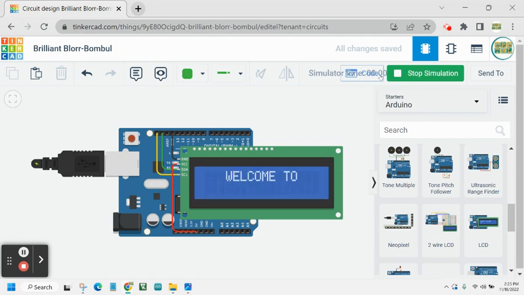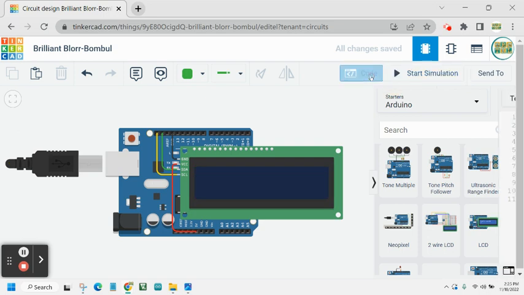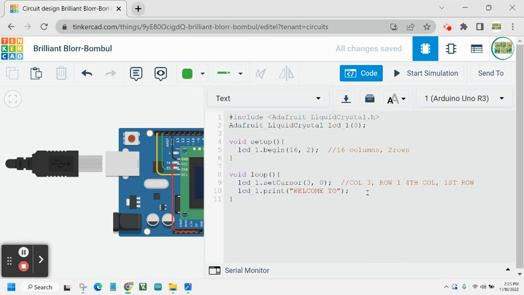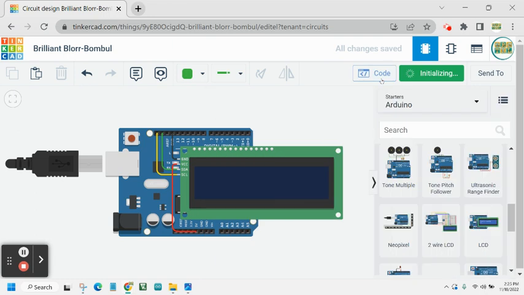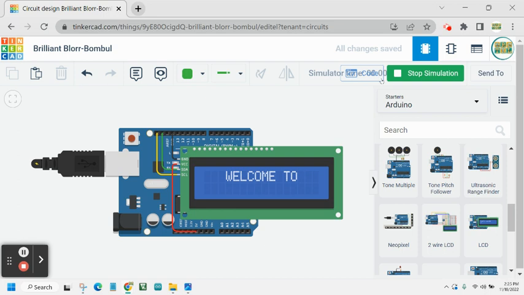So we don't need to put the LCD off, but if you want to turn it off, then you can put the light off. But before we do that, we can have a delay of, for example, 3 seconds, so 3000. And the command delay must be small letters, delay 3000, so that after displaying welcome to, it will be turning off the light. So let's start the simulation. So you will see here it's displaying welcome to just for 3 seconds, and then the light will be off.